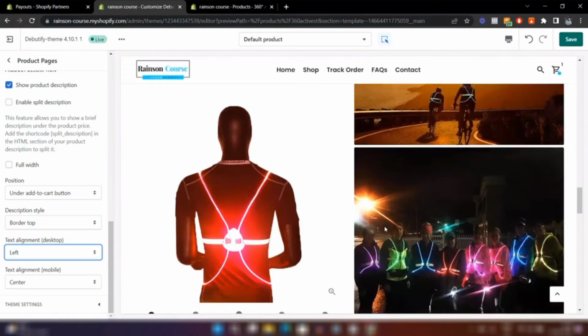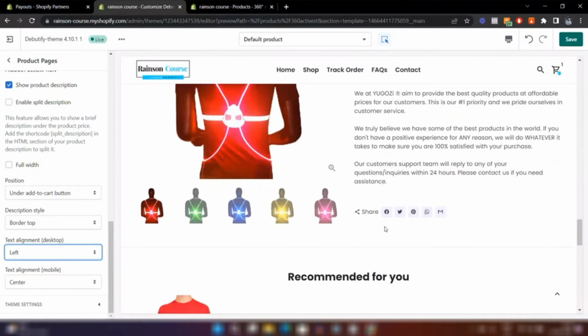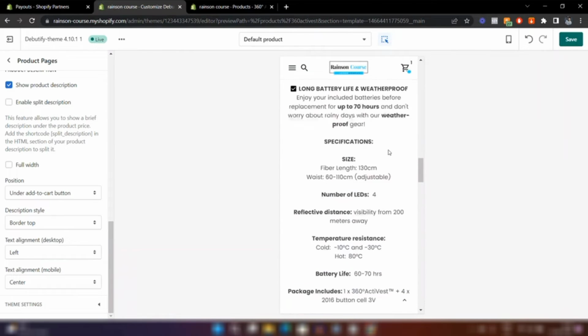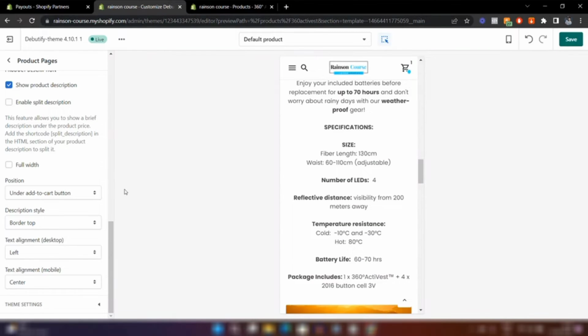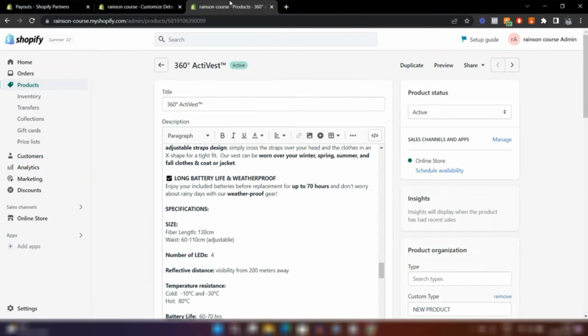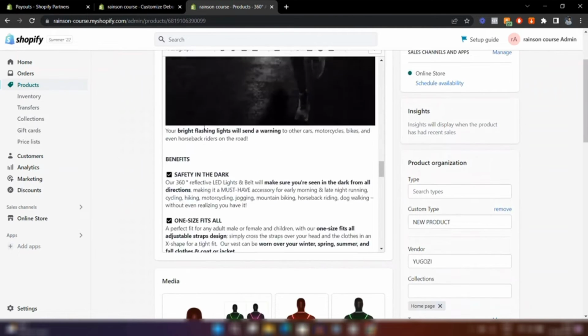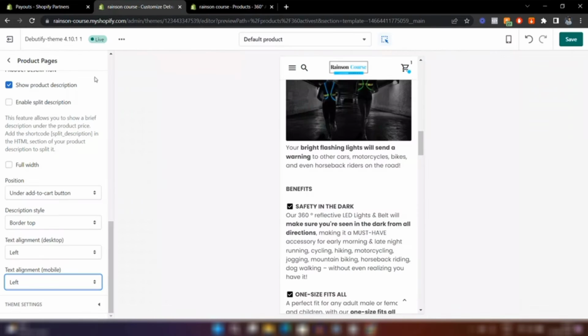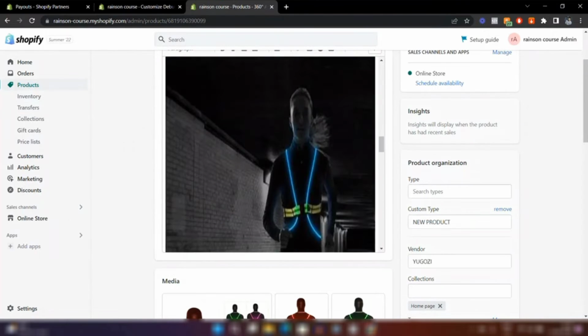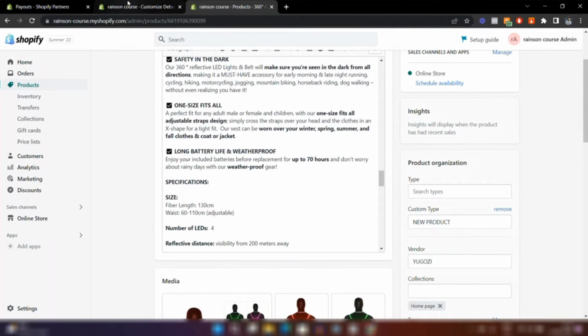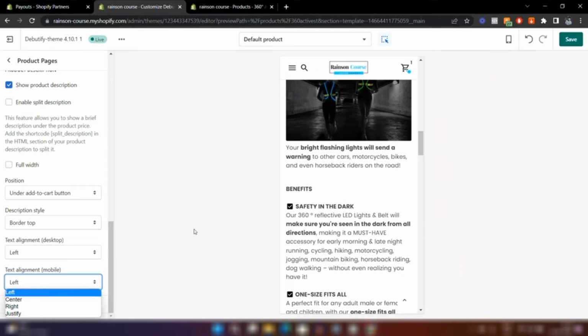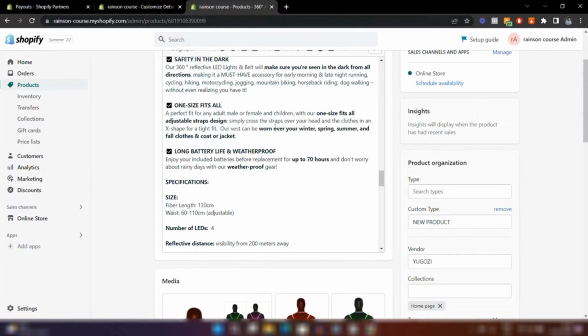Next I will show you how to set the mobile view. On the mobile view it's fine, but I prefer to keep it on the left. One thing to note is how you align the description right here. The setting will apply right here, so everything is left aligned. But if you select center, it's going to be centered. This will override whatever alignment you have in the product description editor. There is nothing else to customize right here in the product base.